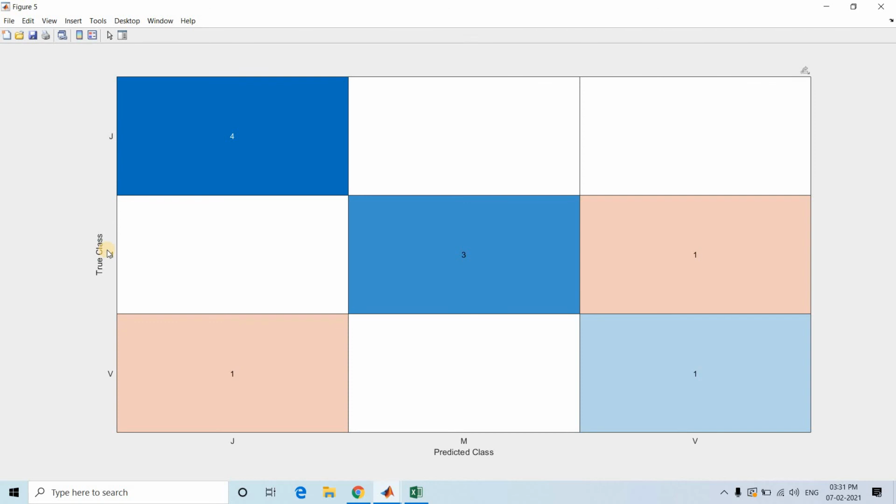Coming to this one, true class is M, predicted class is M. That means prediction and true class matched 3 times for the M class. But here one is coming, true class is M but predicted class is V. That means the actual class is M but our model is telling that the class for that particular test data is V. How many such scenarios are appearing? Only one case. This one is indicating true class V, predicted class J. That means the true class for one of our data points is V, but our model is predicting it as J. This is misclassification.